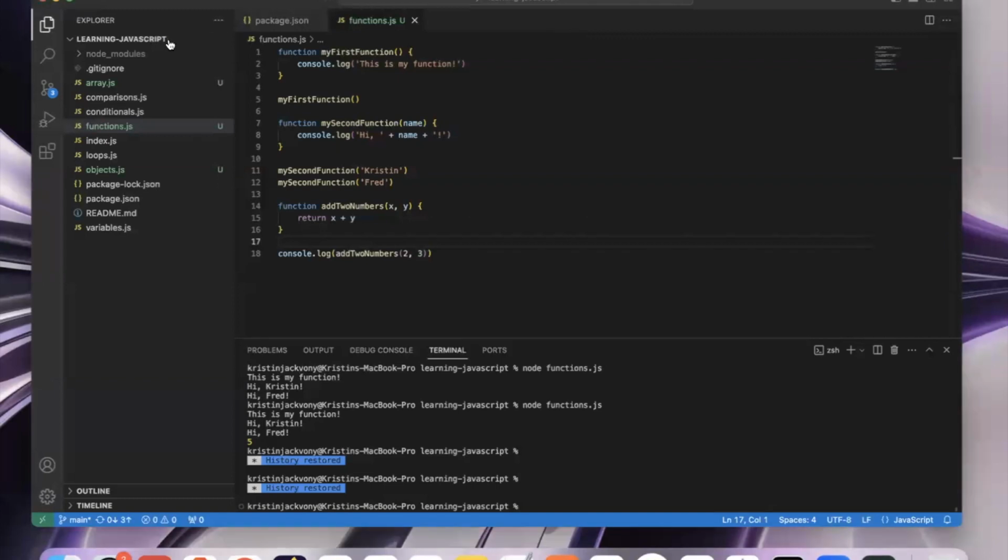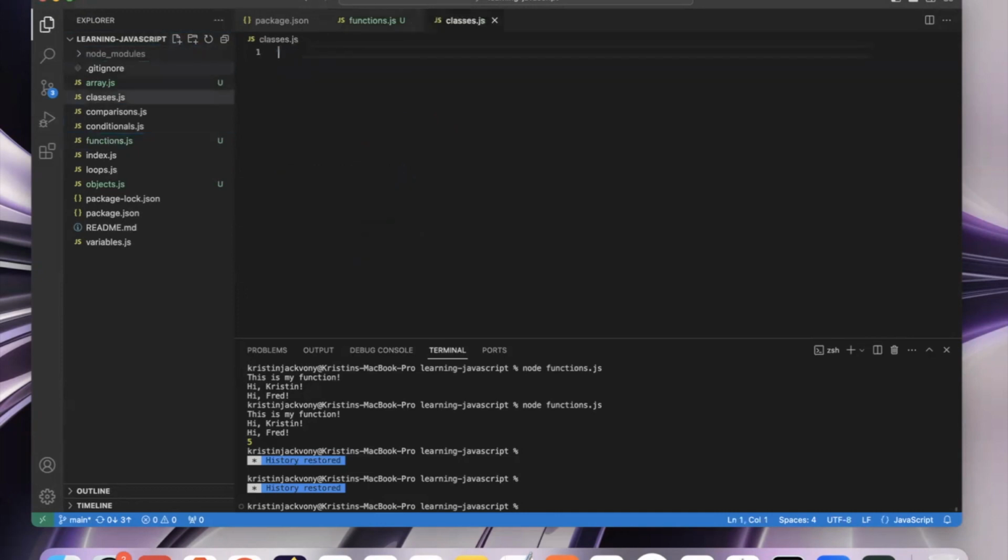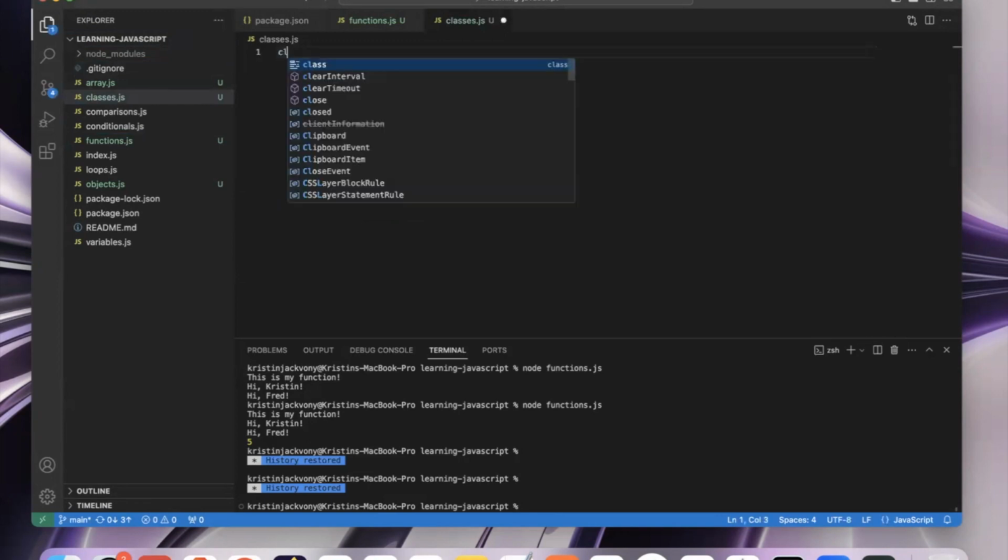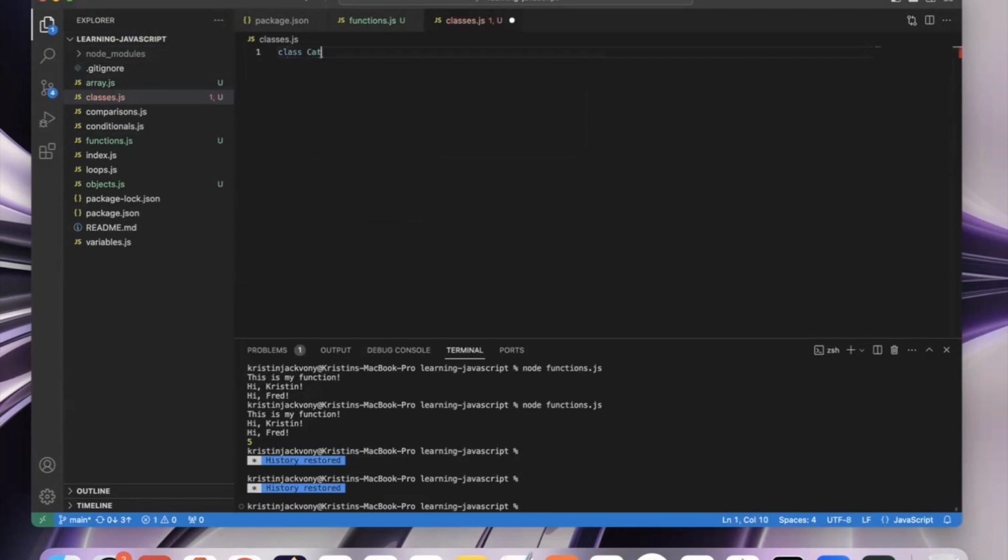So let's create a new JavaScript file called classes.js. And now in this JavaScript file, we will create a new class called cat. So we'll say class cat. And the first thing we need to do after we declare a class is use the curly braces, because those will outline the class.